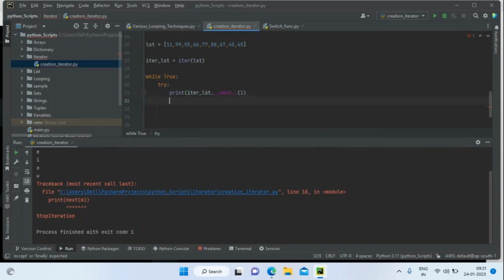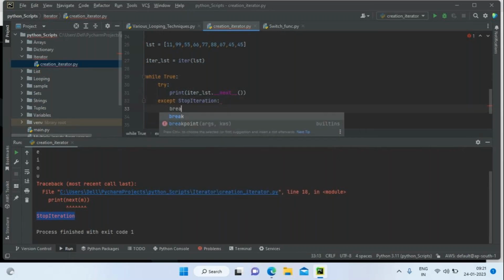Now what you have to do is handle that exception in the except block. I know I'm going to get StopIteration, so I put StopIteration there because I'm handling the exception. I already know that at runtime it's going to throw a stop iteration exception. After handling the exception, I want to break my while loop, so just give the break.